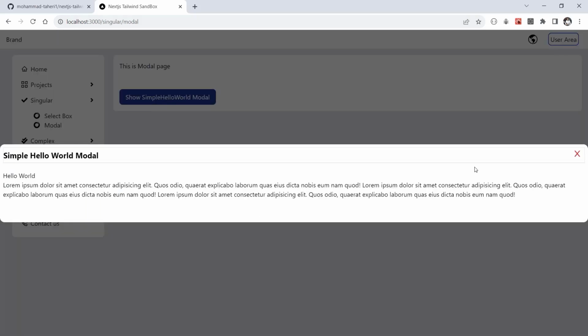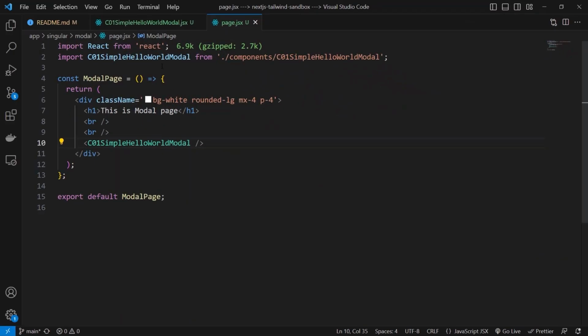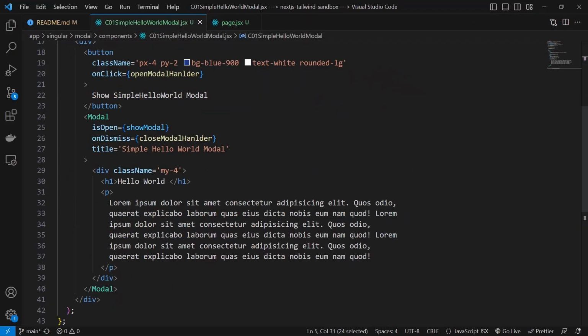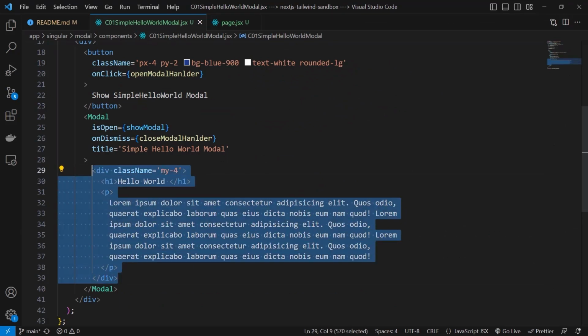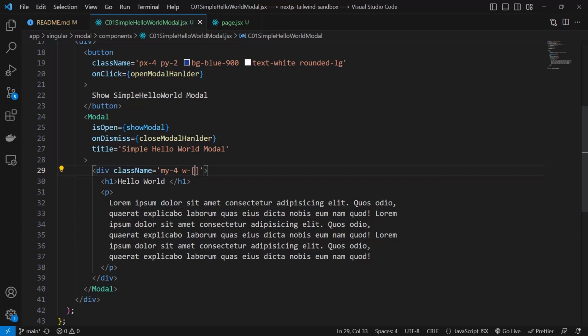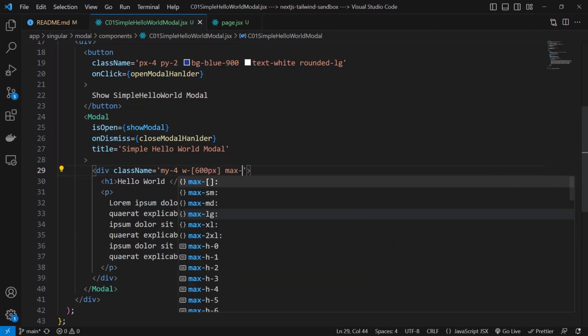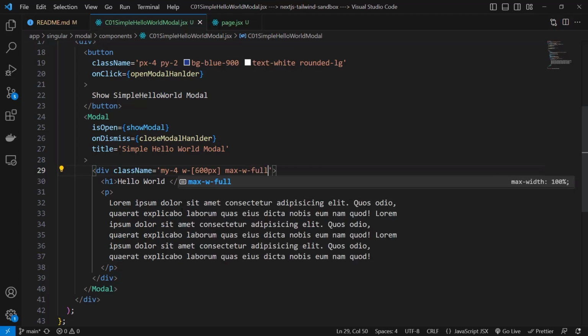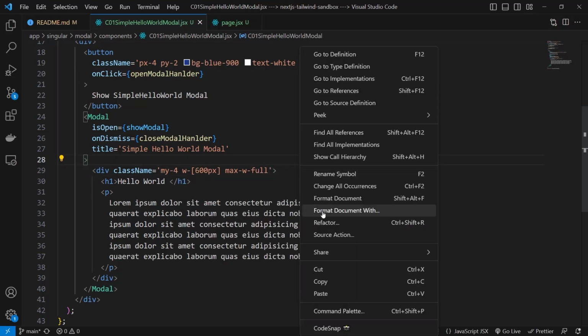And you can see that it is getting the width of all of the page, but you can fix it on anything you want. Let me show you that. For example, on the C01 here, this is the children that we are passing to it. We can use, for example, let's say width of 600 pixel, maximum width of full. Be sure that we don't have any overflow.